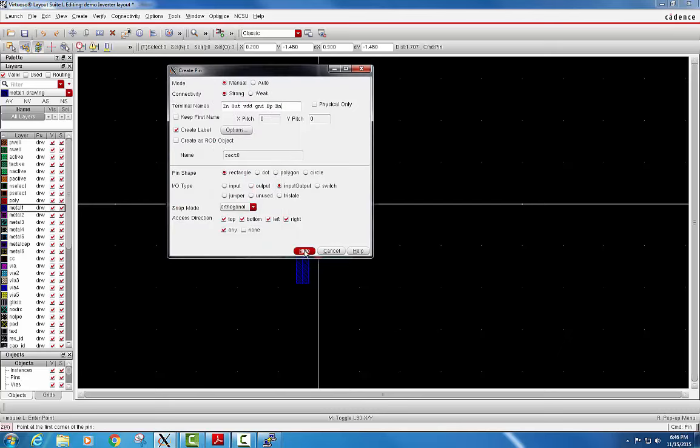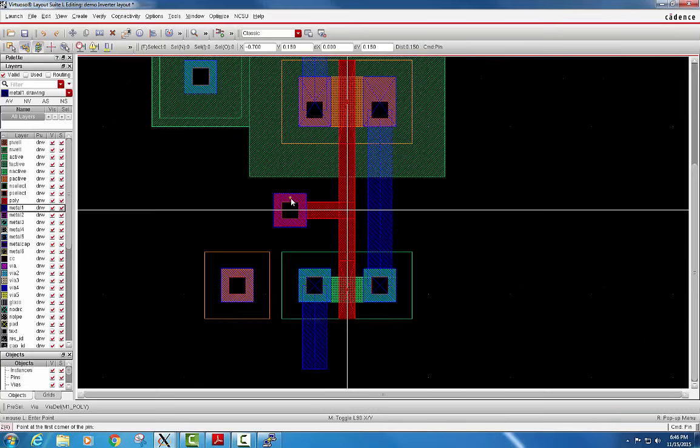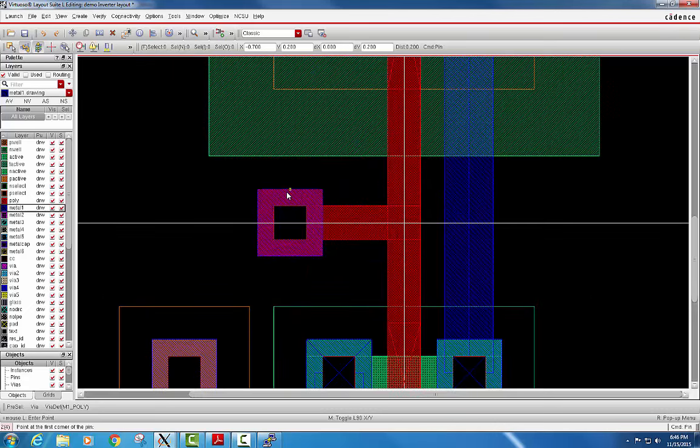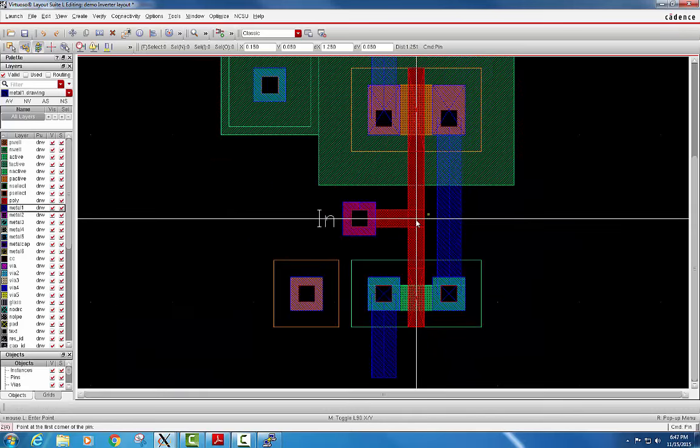Once you click OK, it will start the pin mode, and you just need to select the part from the metal in order to draw the pin. So our first pin is input, so this is your connection which connects your polysilicon from the metal one, and yeah, obviously the pin will be in the metal one format, so just create one small connection over there. So this is your input.